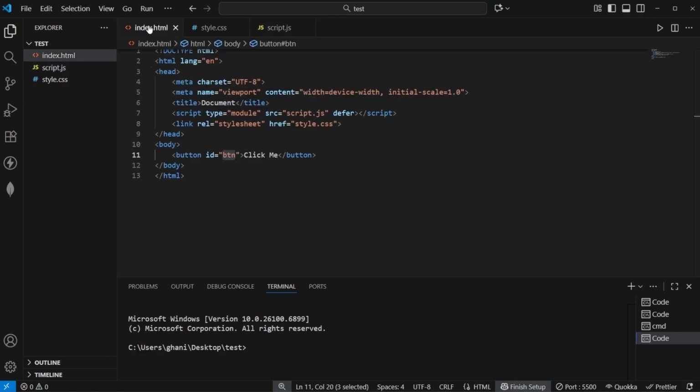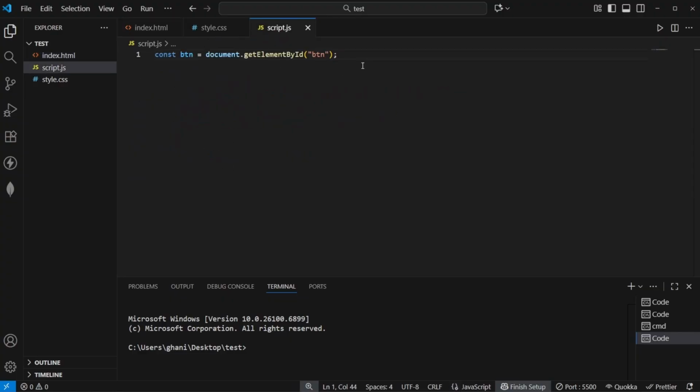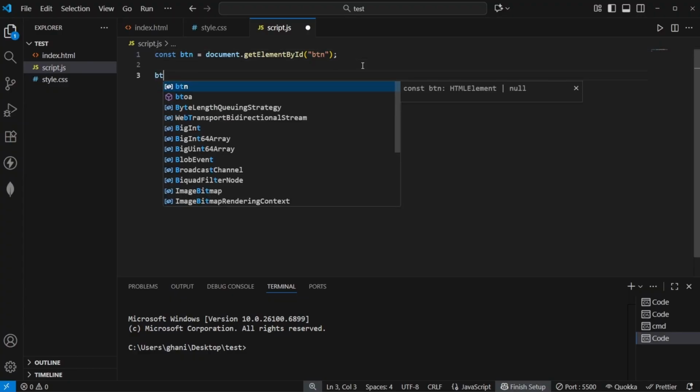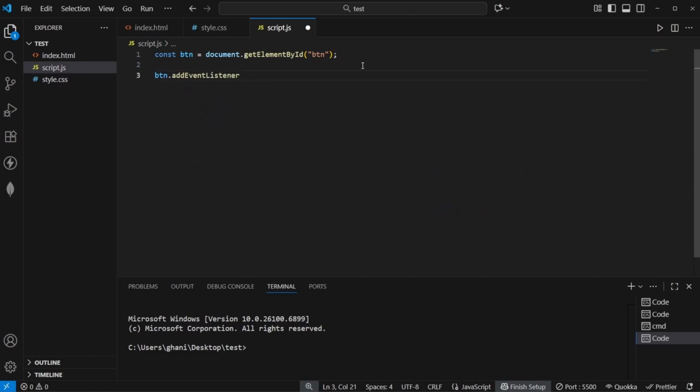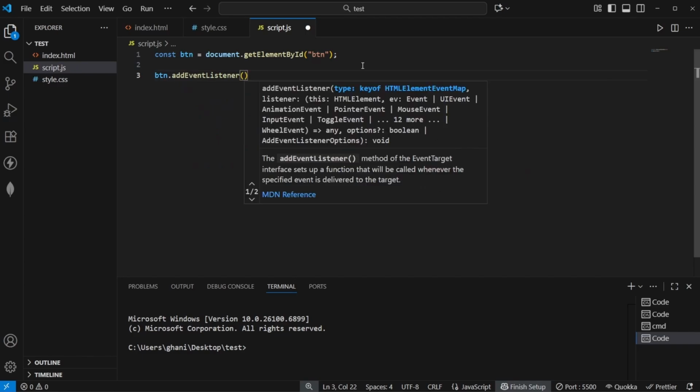So now that we have a reference to this button right here, we need to add an event listener to this button because we want to listen to all of the events that happen, or to a specific event that happens, for this button. So we can say btn.addEventListener. Now you have to use opening and closing brackets.